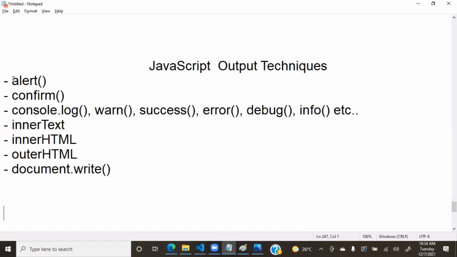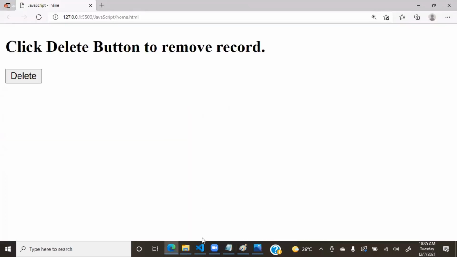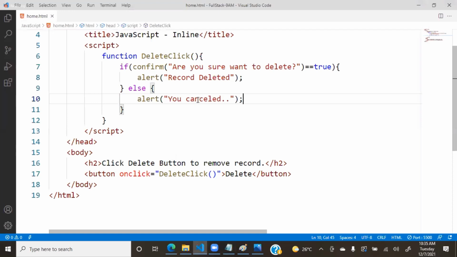So what is the difference between alert and confirm? Alert will not allow to cancel, but confirm will allow to cancel. And I don't want alert, I want to show in a new screen. Then you can go with document.write. What document.write will do is it will display in a new screen.